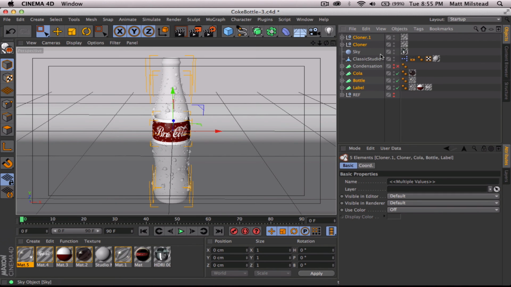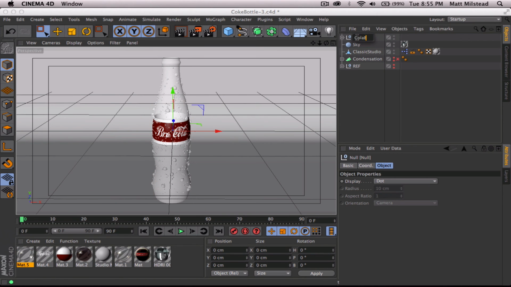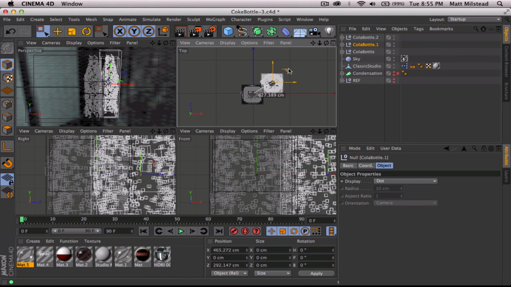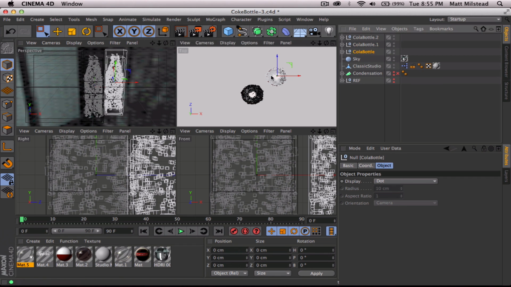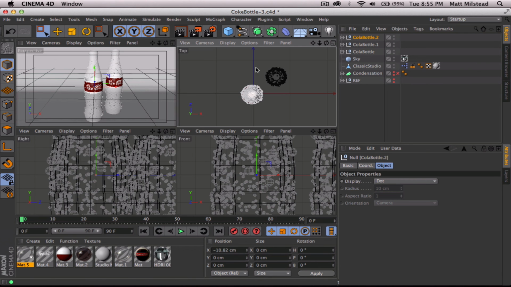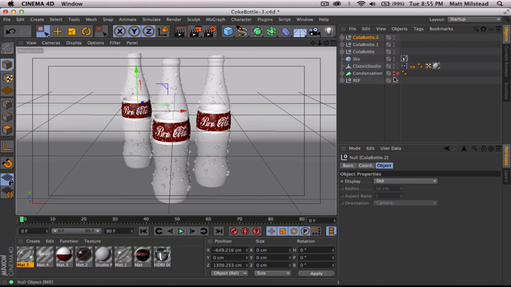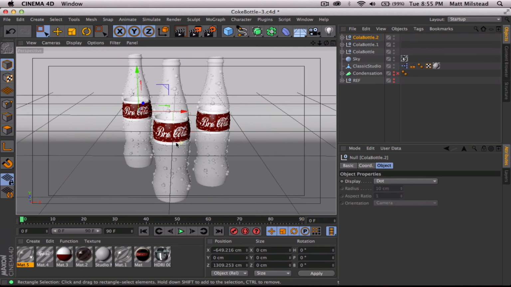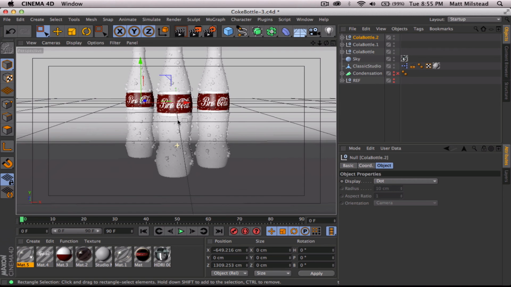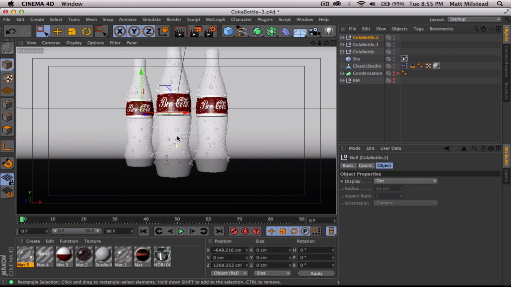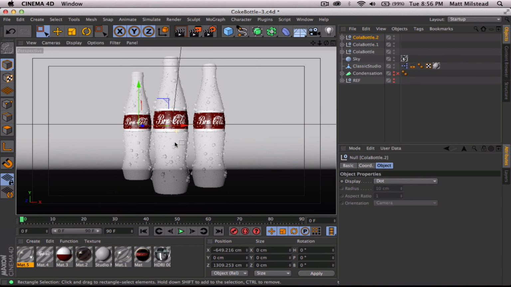Okay, so let's go ahead and do this. Let's select these. We'll group them together. We're gonna call this cola bottle. We're gonna duplicate these twice. And let's move them so that we get this cool little group of three that just kind of hang out, so we can give it kind of like a product shot type thing. All right, that looks good about where we're standing. Let's move down a little bit. Kind of go from the bottom, so it's kind of like we're looking up at it. Save it, and let's see what that looks like.